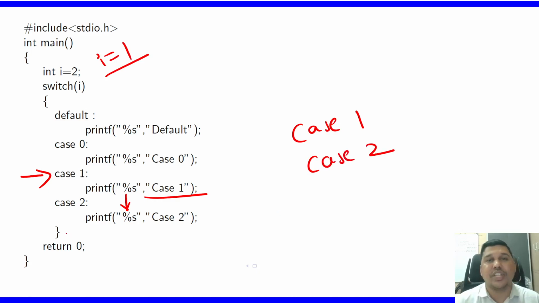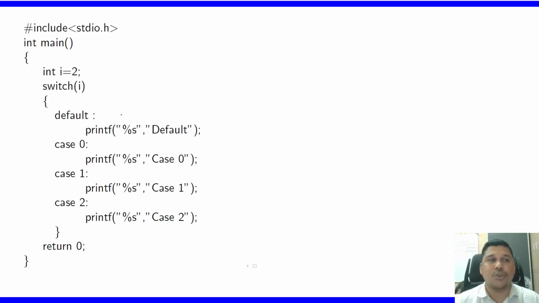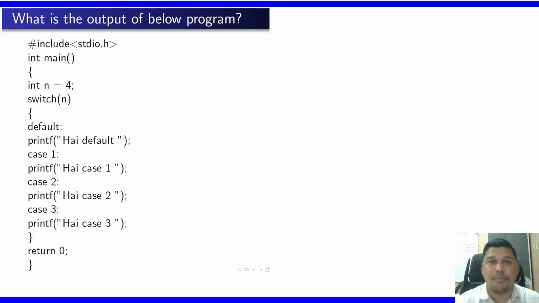After that, it has reached the end. How long will it go? Until it encounters a break statement or it comes to the end of the switch case. Till then, it will keep doing it. So the solution when i value is 1 is case 1, case 2. When i value is 2, the answer is only case 2. Let's see another problem.